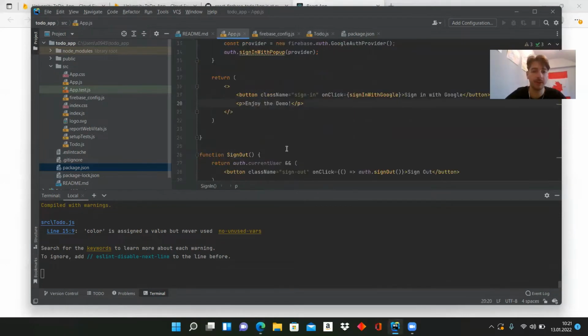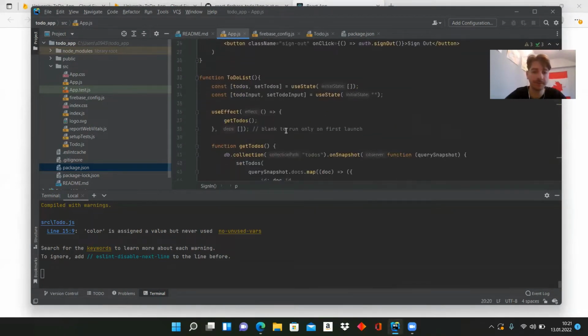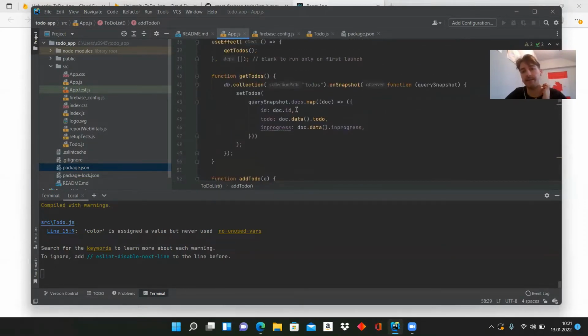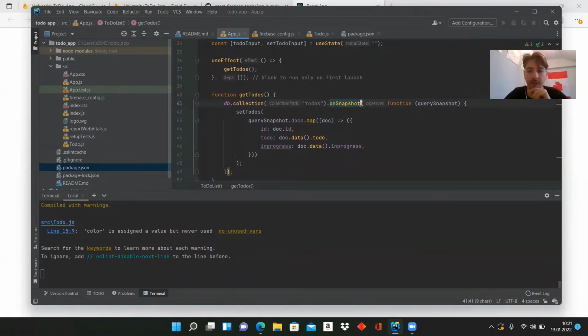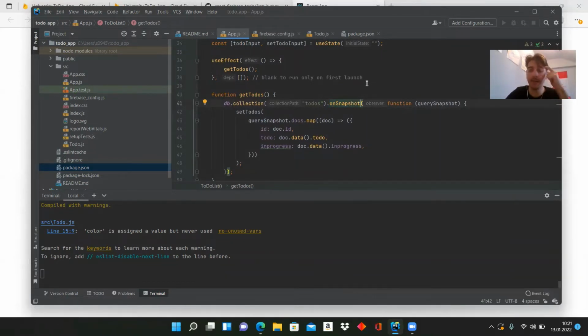And then what you also want to do is add a to-do, obviously, if you add a new one. This can be done here just by saying db.collection.add. Then you give the default parameters. So whenever I add one, I want the in progress to be true. I want to have the timestamp, and the to-do is just the string that I put in the field there. And then this is the live function, pretty much, that whenever I change it in the database, it gets changed in real time.